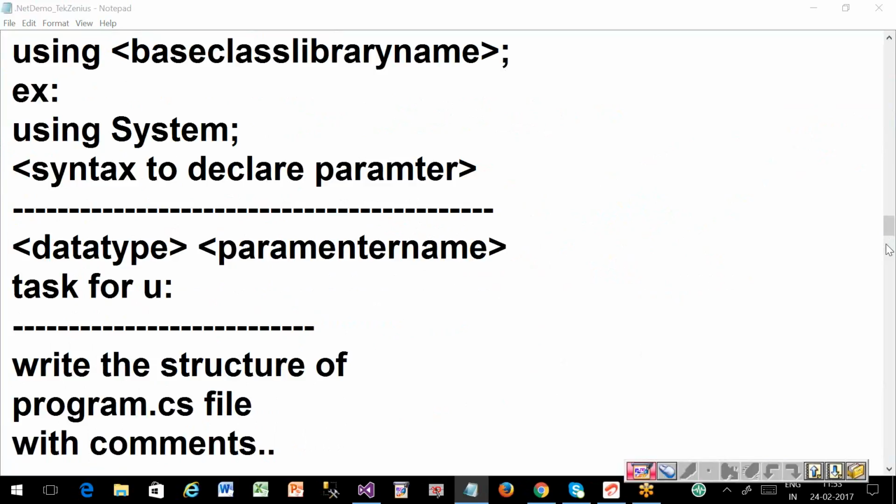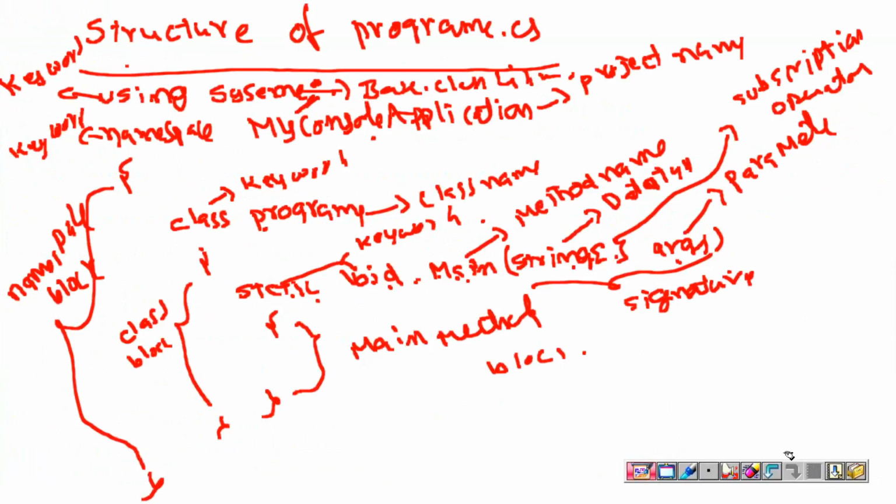Are you able to write? Can I take out? Ready? Completed, huh? Yeah, it's completed. Using, namespace and class, main are keywords. Yeah, 1 minute. Just check whatever you have written.